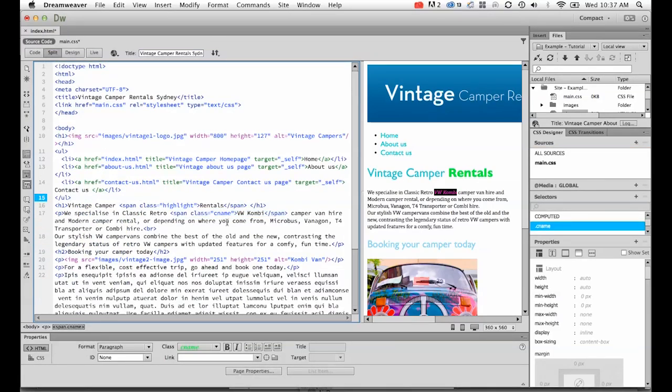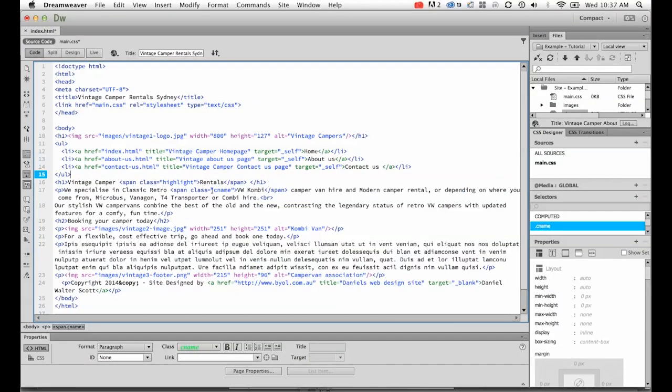You'll see, if I zoom in here, actually I won't zoom in, there's my paragraph starts. So my paragraph starts there and closes there. That gives me my paragraph. Now, within this paragraph, I highlighted the word Combi, and it's wrapped this thing called a span tag around it. The span tag is called a span class, and there's my little CNAME.